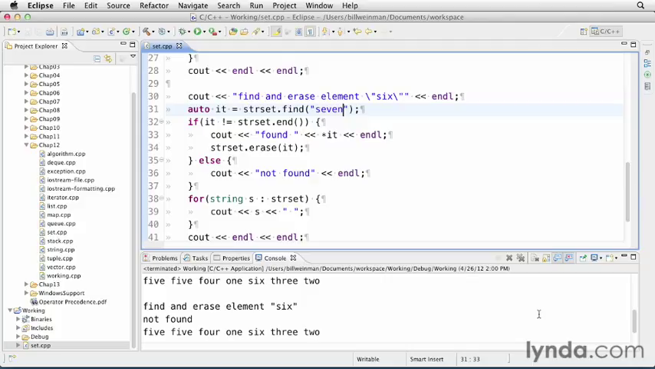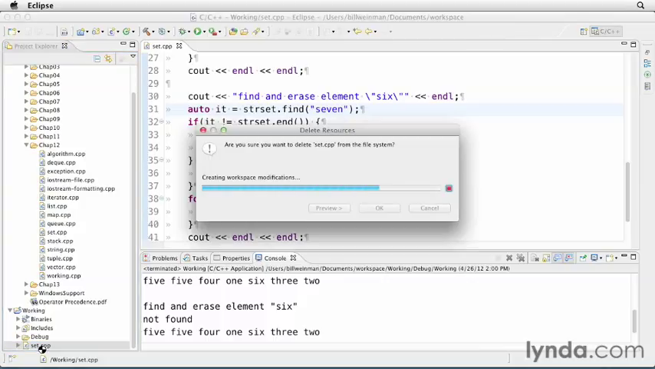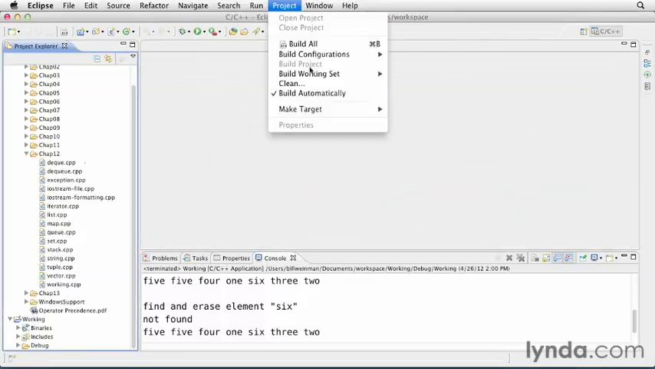So sets are useful in cases where you need an ordered set of objects that you can search, but you don't need random access. Use multiset if you need duplicates. Now let's delete our working file and run clean to get set up for the next lesson.